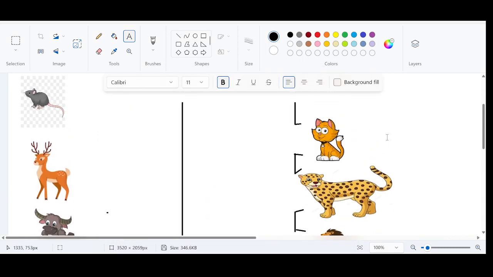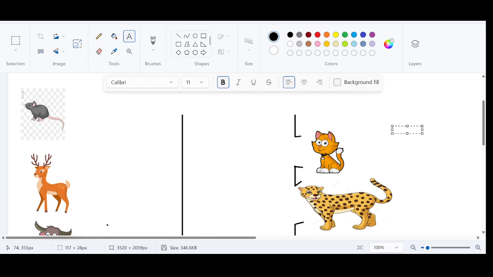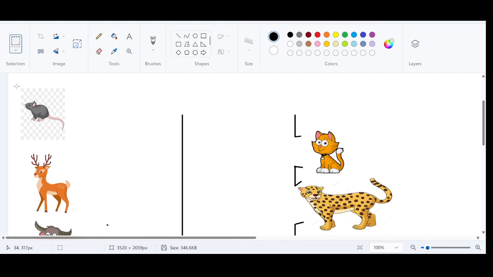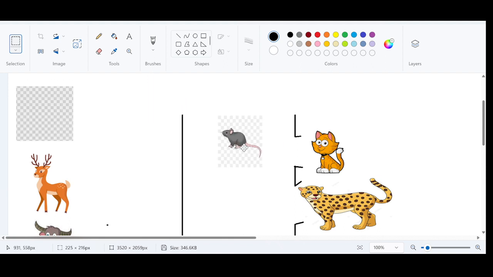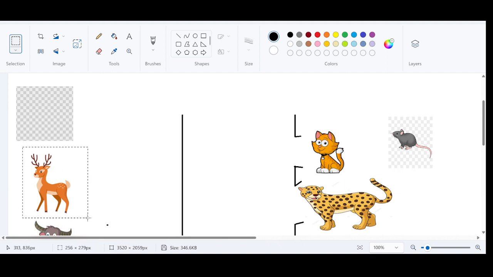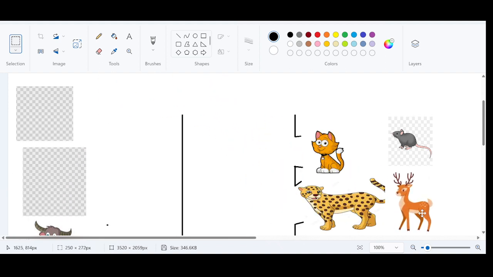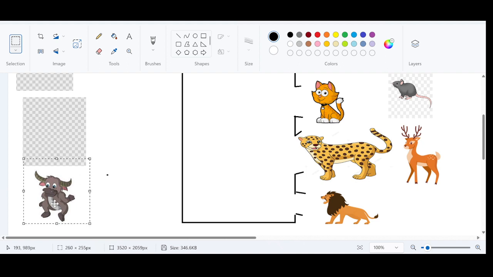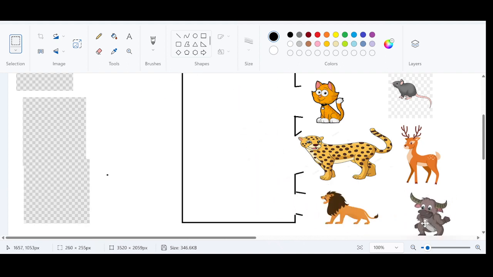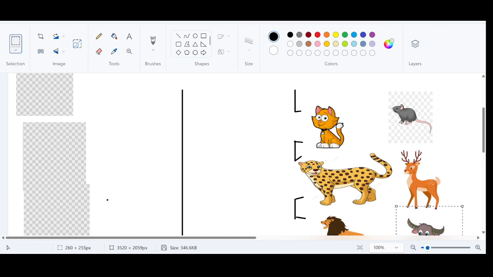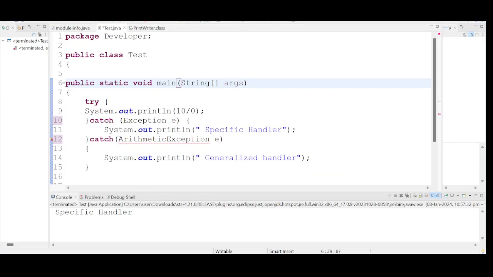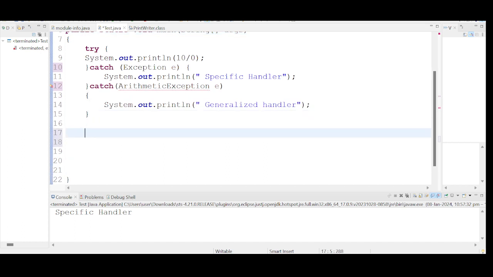This is a perfect hierarchy. Then rat, cat will handle. Then deer, leopard will handle. Then buffalo, lion will handle. And this is a real-time example. So the answer can be like in the multi-catch block.